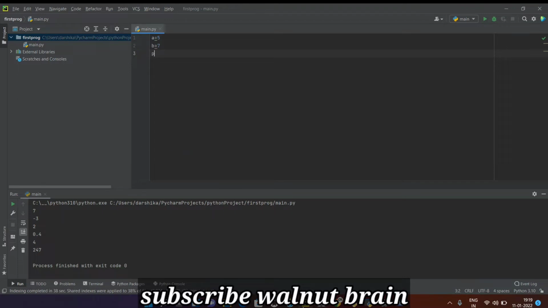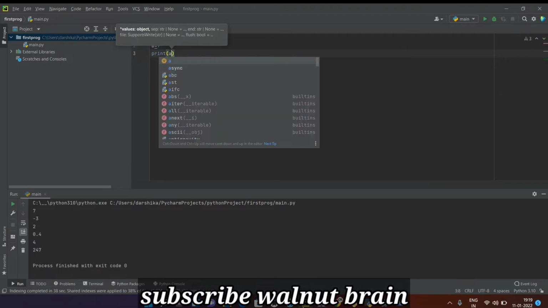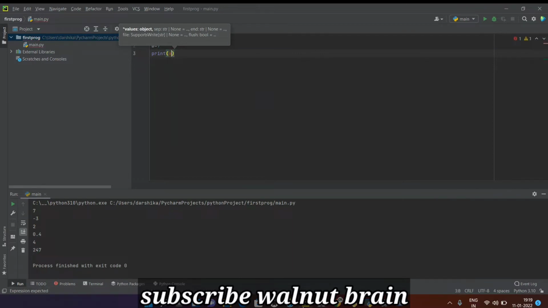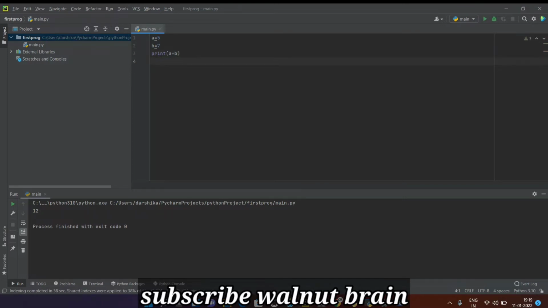I'll be writing print a plus b. What do I get now? 12. Obviously, 5 plus 7 is 12. Now I'll write all the print functions for subtraction, division, remainder and power. Then I will show you the output.